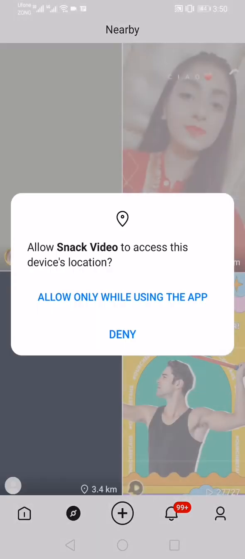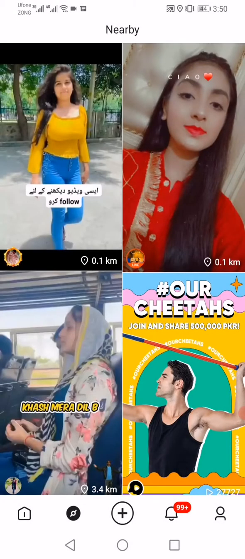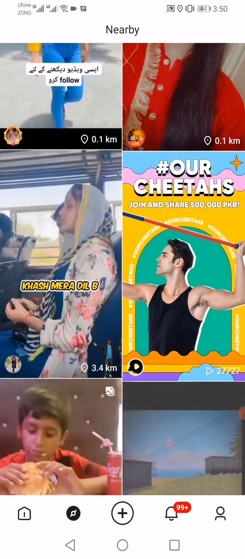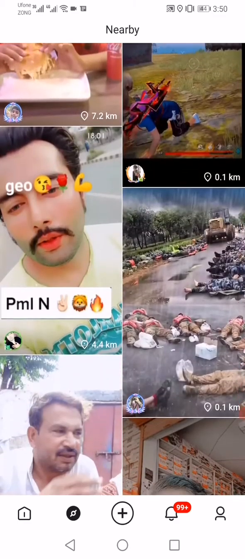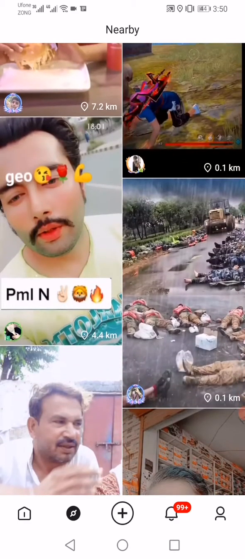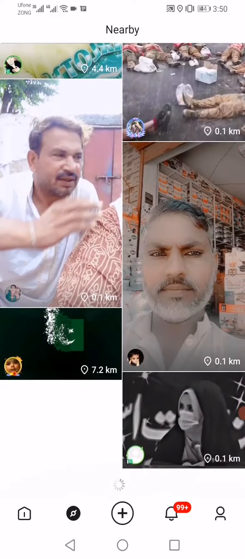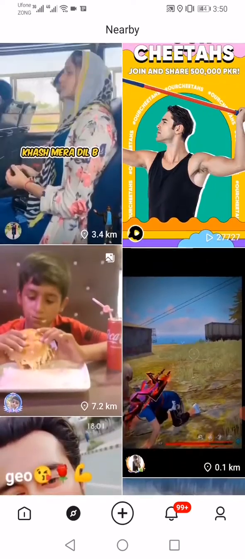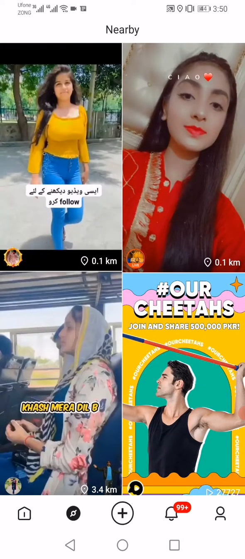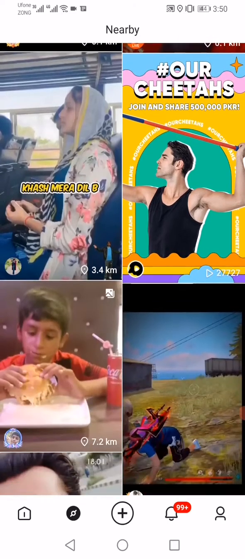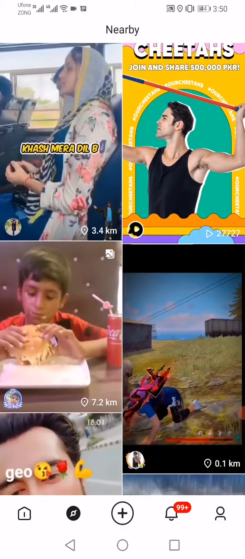Second is nearby, your nearby users who are in your neighborhood, near to you. You see there, a distance will also show there: 0.1 kilometer, 0.1 kilometer, 3.4 kilometer.